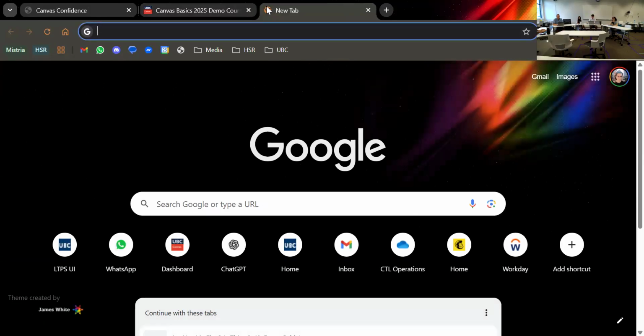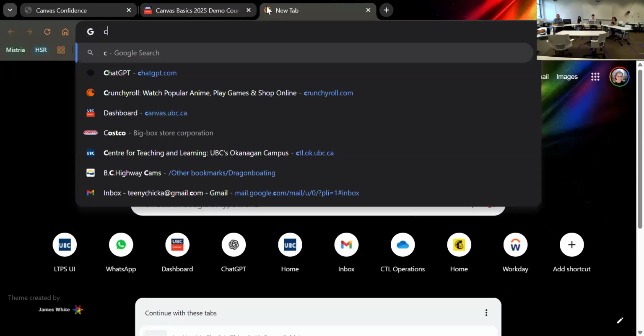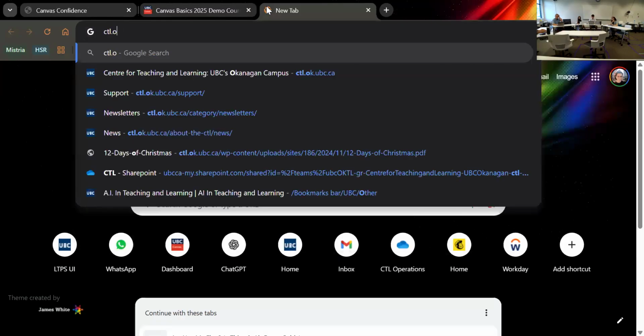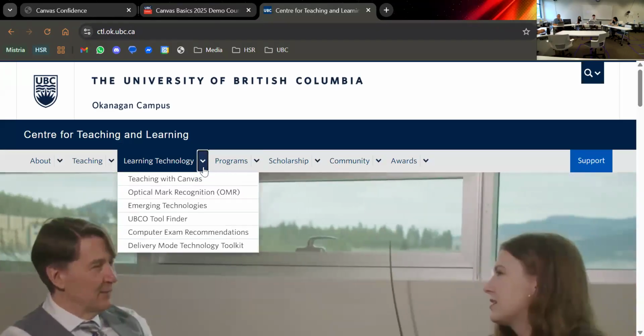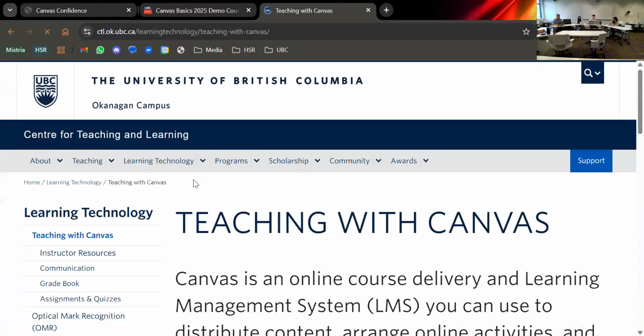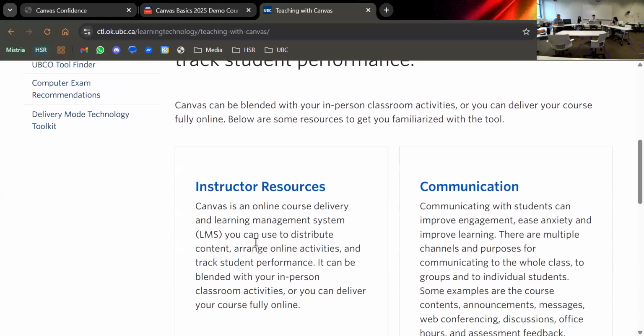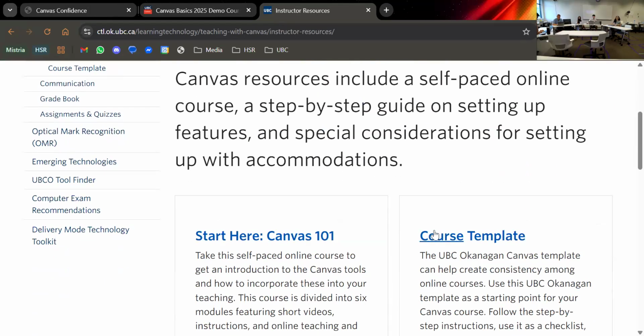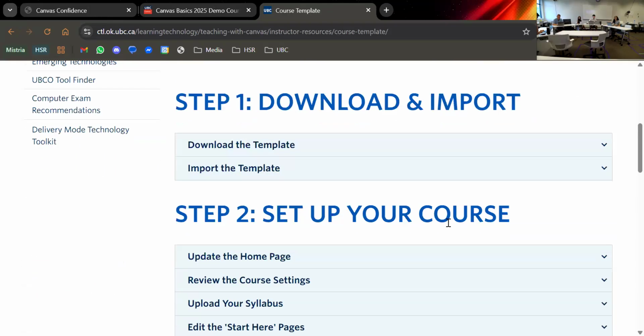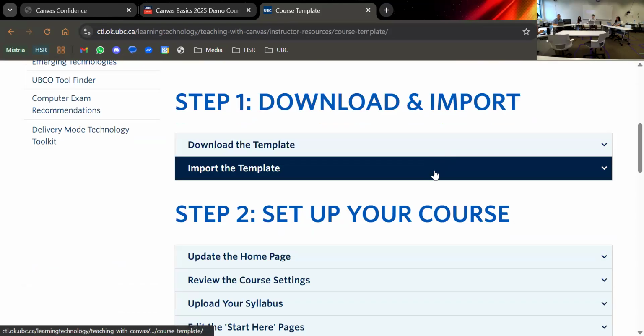Awesome. So if we go to our website, I'll show you where to find the template. So here under Learning Technology, under Teaching with Canvas, under Instructor Resources on our website, we have a course template. So if we go here, then it gives you step-by-step instructions on how to download and import this course template.